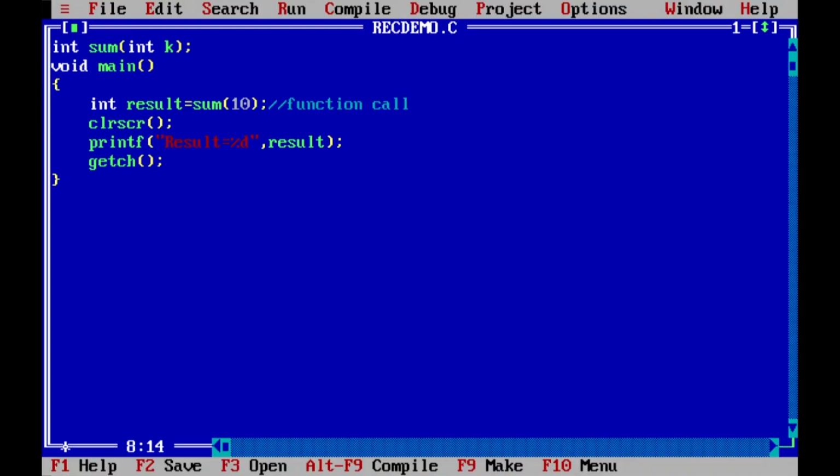Okay, so the main function is over. Now we will go for writing or defining the sum function. So the data type should be the same as we have declared. At the time of declaration we have written the return type as int, so that is the same. The name must also be the same, and the parameter number and data type are also the same. So the parameter data type is int and the number is only 1.